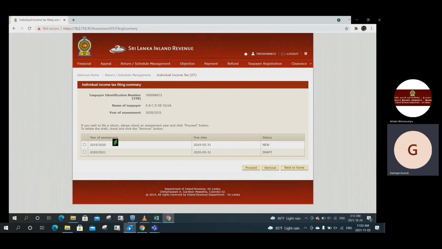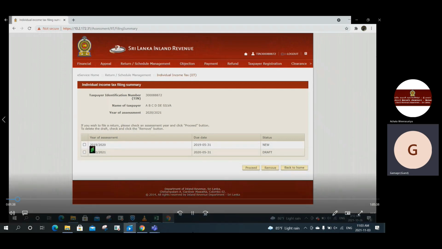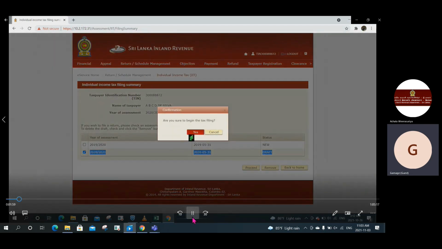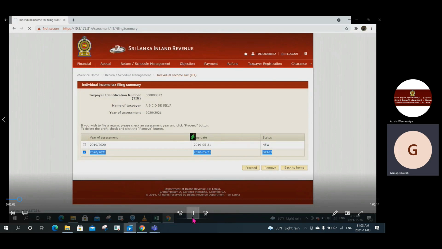Here, what you have to do is select 2021, since we are going to submit the 2021 return. In this case, 1920 has not been submitted; that is why the status is new. We have added a certain amount of data for 2021; that is why it is stated as draft. No matter whether it is new or draft, we can proceed. So we proceed with the draft one. Once you click on the proceed button, the system will move to the IIT income tax return e-filing UI.